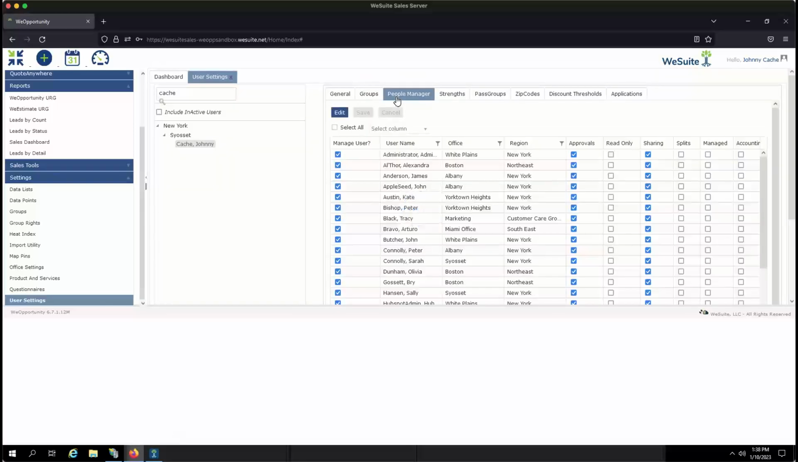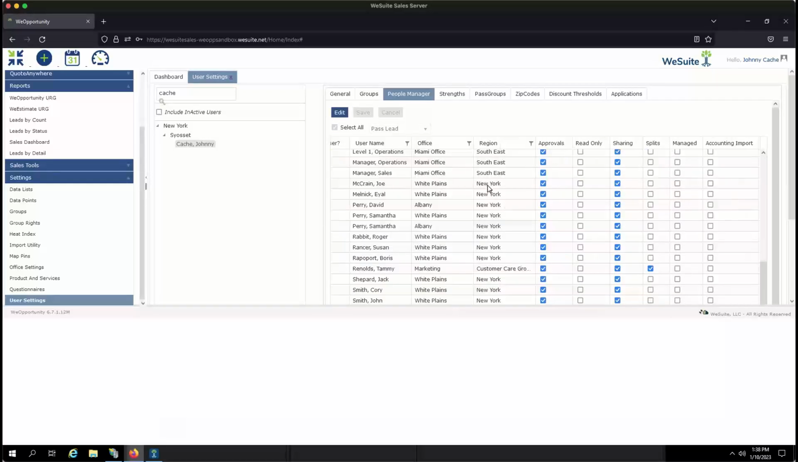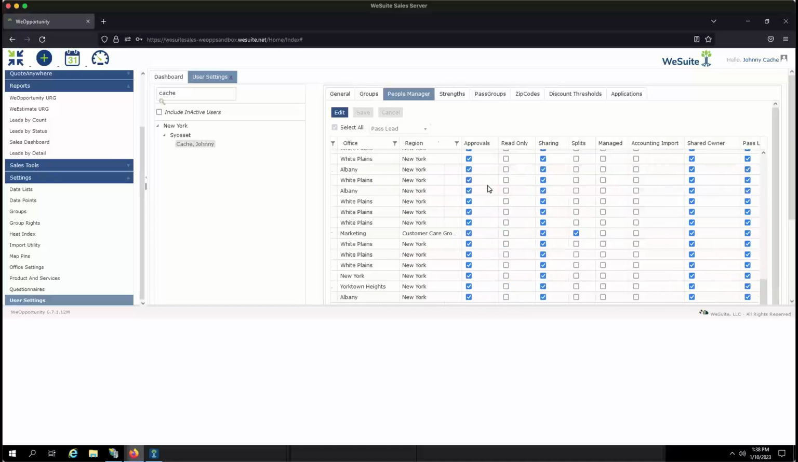People Manager, in essence, does the same thing as WeEstimate, but within WeOpportunity there are a couple of new features that I like. For instance, if you want to have access to all users to pass to, you can hit this select a column, select pass lead, hit the select all button, and then click save. That'll turn on that right for all of my users. So it's a nice little time saver.